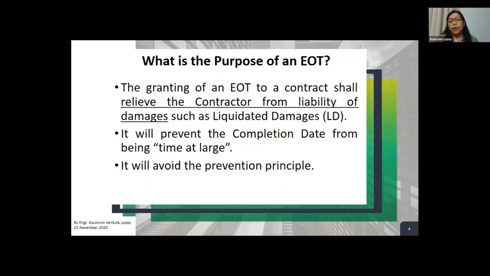Now, if it is now time at large, the employer will not have an opportunity to apply the liquidated damages.